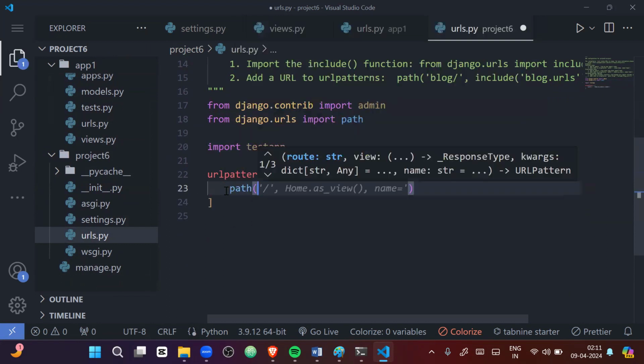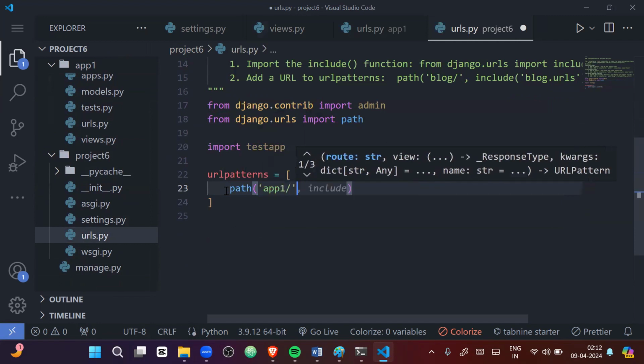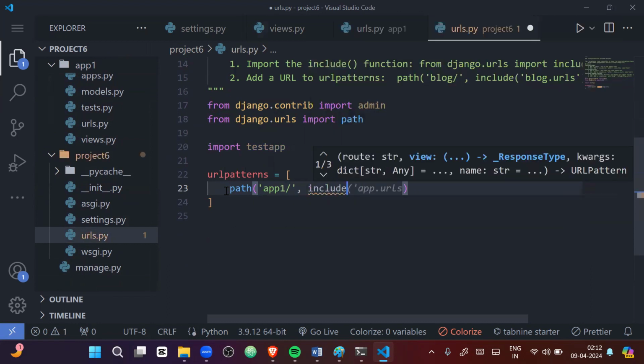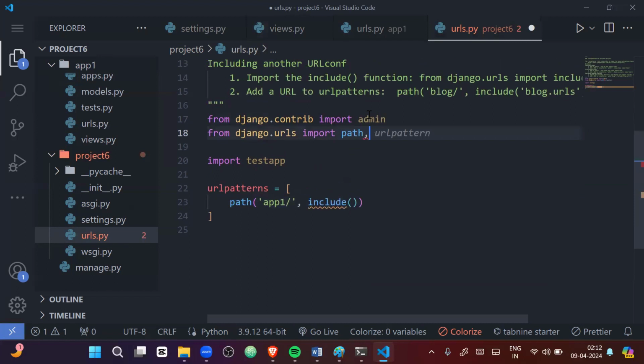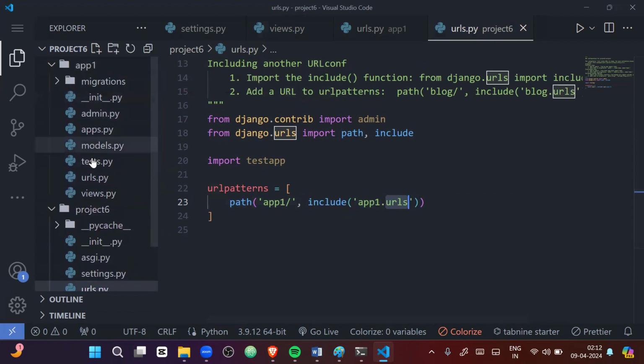So I will write here path, then app1 slash, and then include. For linking purposes we use include, so we have to import include also. Now I can use include. Give single quotes and type here app1 dot urls. We are calling urls from app1, the application label url. What is our application name? app1, and we have this url. So this is how we attach these urls.